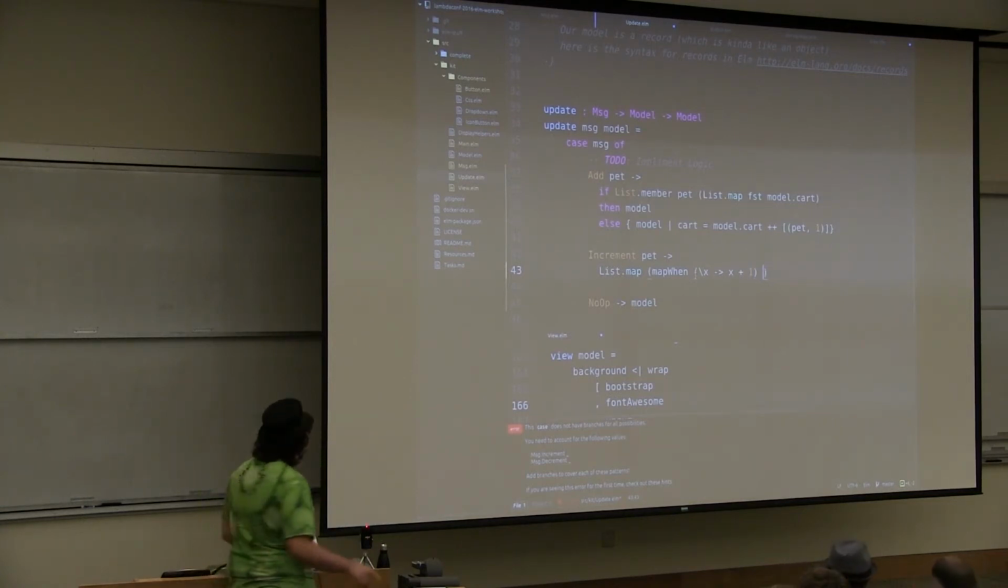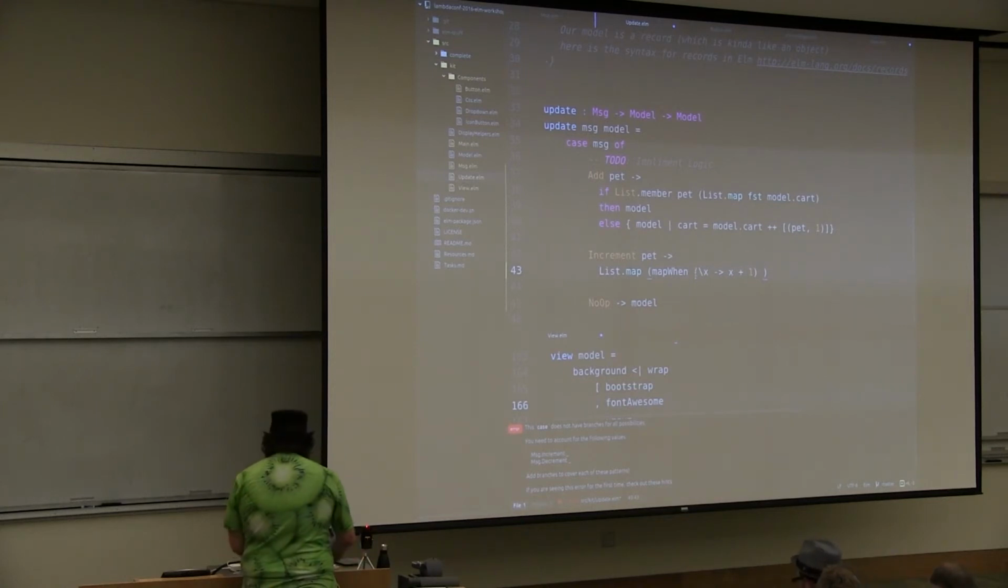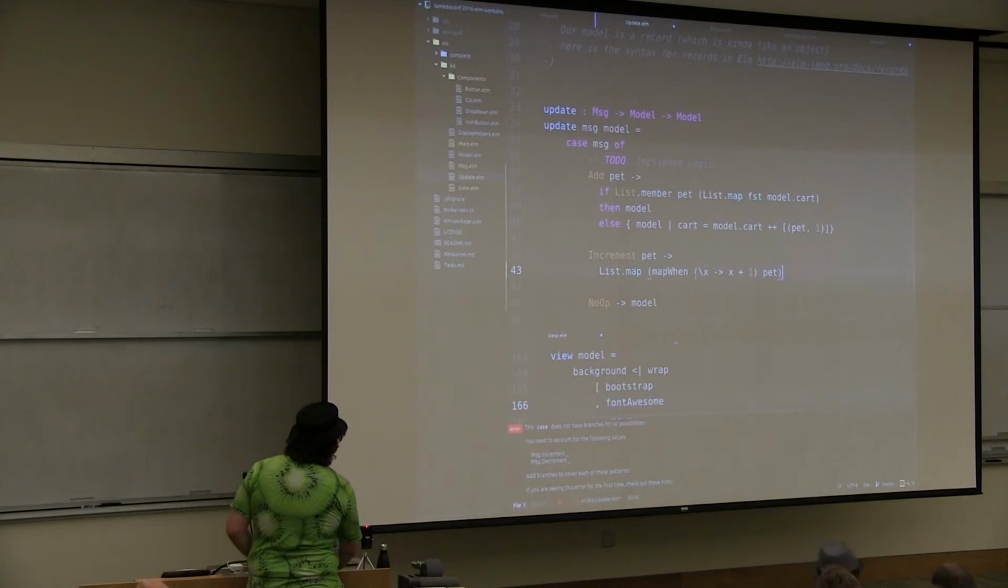Okay, so we're going to do a lambda. So that's going to be our function from int to int. We're going to take an int and we're going to add 1 to it, which will give us a new int. And we're going to say we only want to do this when our pets match. And I'm going to leave it at that.